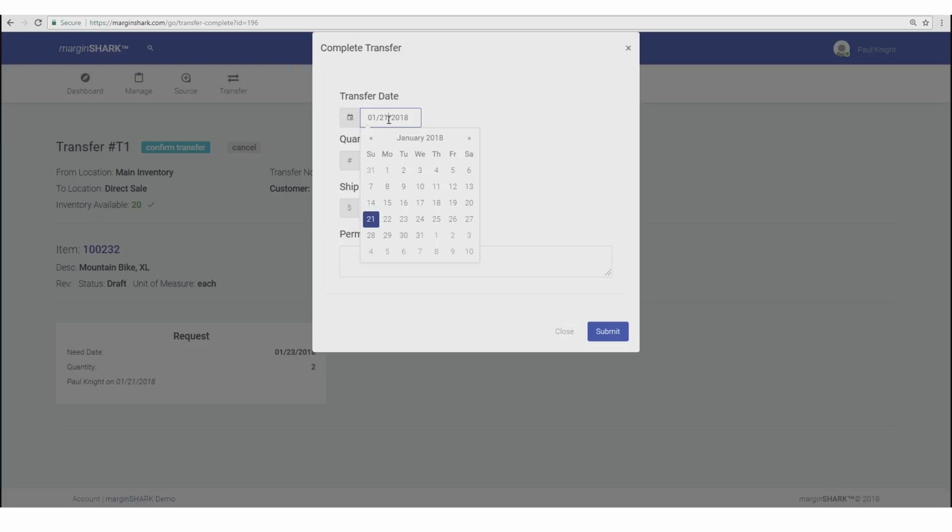It's ready to go. We'll just say this is tomorrow for the sake of doing a demo. We've got 2 ready to go. Our actual shipping cost is $31.50. We just went into FedEx, saw that. And we can enter a permanent note. You don't need to, but this is a note that's not editable. Some people use it for a serial number or something like that you're going to want to be able to track.